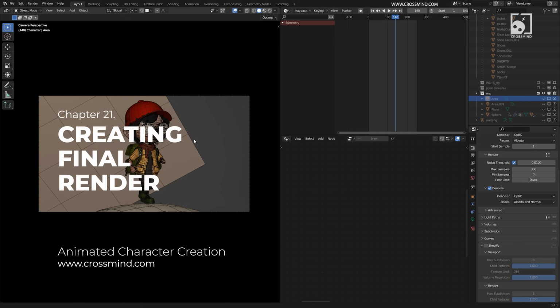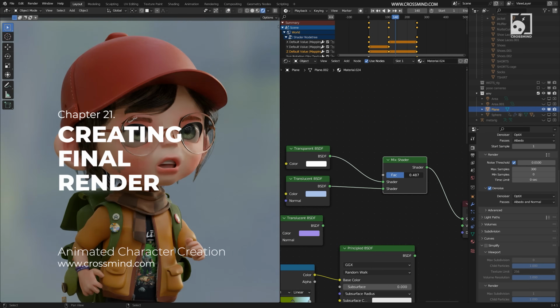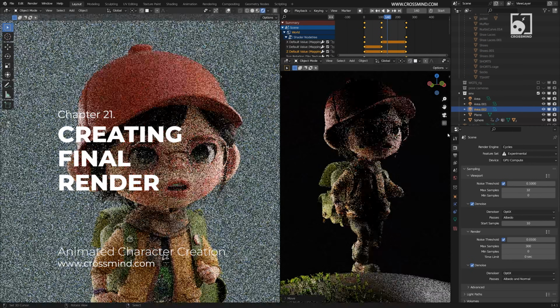The last chapter involves setting up a simple rendering setup in Cycles for the animation. And then we are going to render out our entire sequence and finish this project, followed by a few concluding remarks.